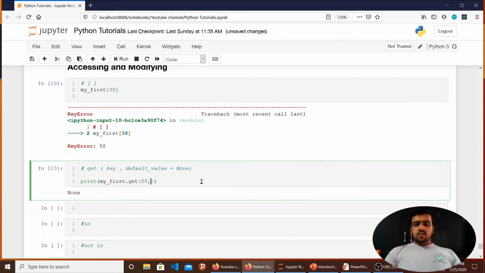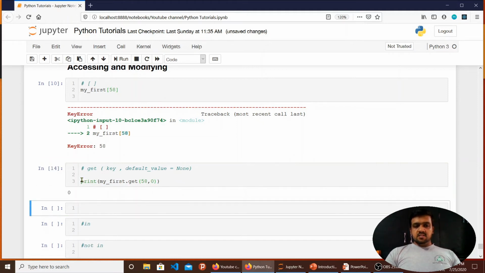Let's say you don't want this None value to be returned whenever I pass a key which is not present in the dictionary. Then I can specify a value that signifies the key is absent in the dictionary. Let's say I want to specify a value of 0. By default it is None. If you specify 0, then I will get 0, and this 0 will signify that the key 58 is not present in the dictionary.